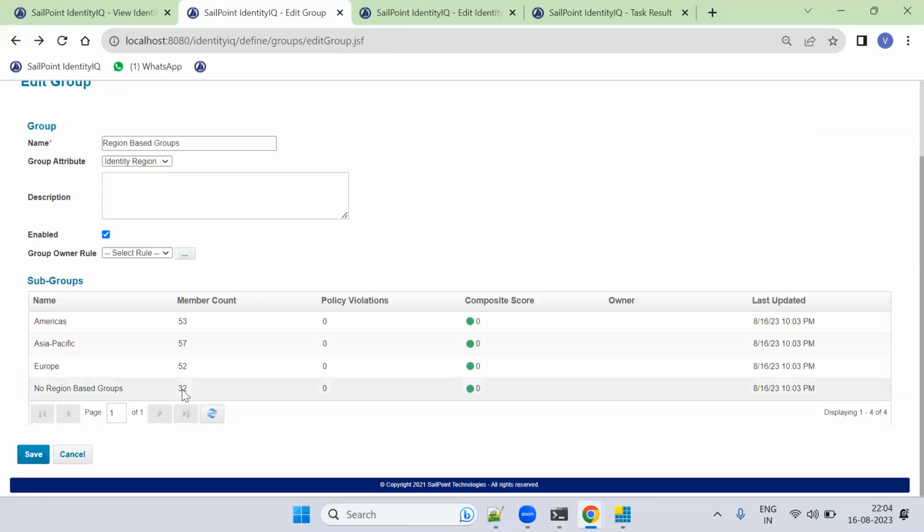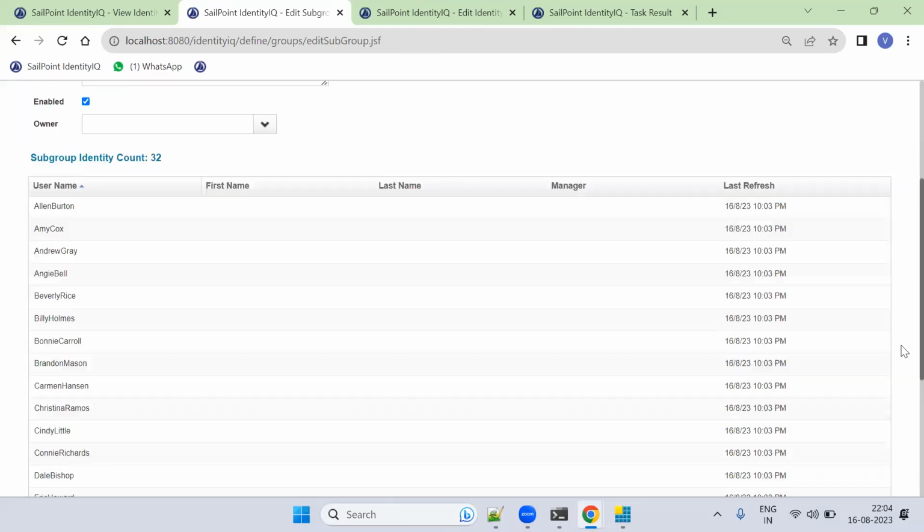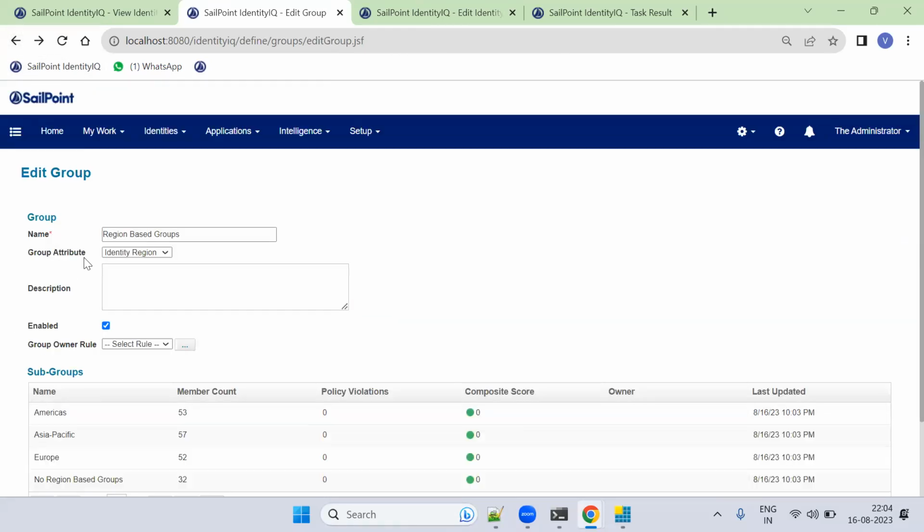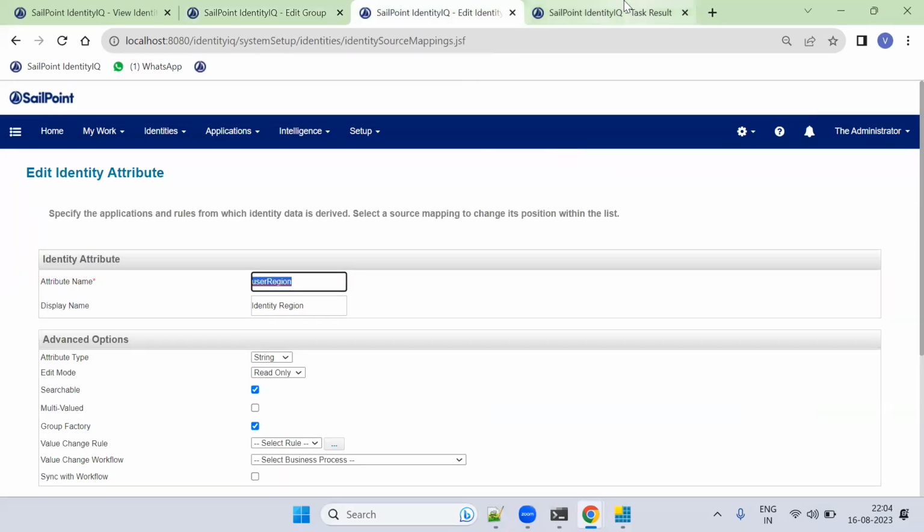These are the people where we don't have any values. These are basically orphan accounts, if you see. So this way we can create groups. Remember this: whenever we have to create groups, we have to mark that attribute as a group factory. A group can only be created based on one attribute. And you have to run this task, the refresh identity cube task.